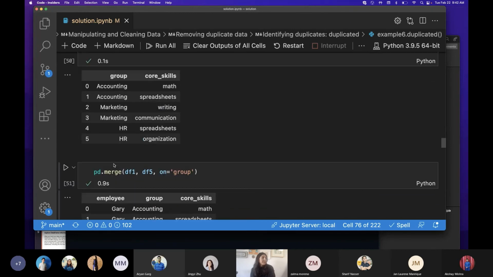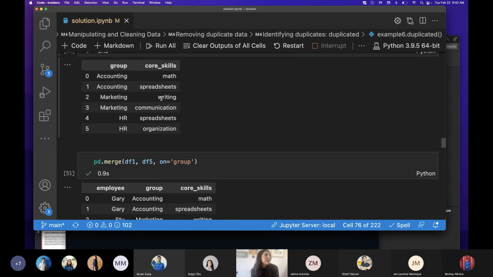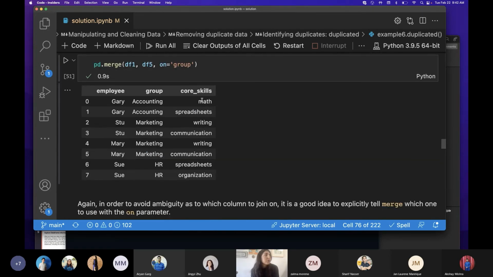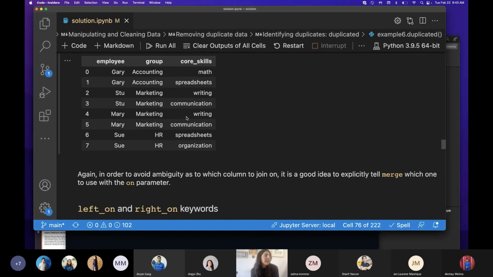So this is kind of interesting, right? Because Gary is one employee, he's in the accounting group, but because there are two core skills for accounting, there are now two data points for Gary. Similarly for marketing and HR.